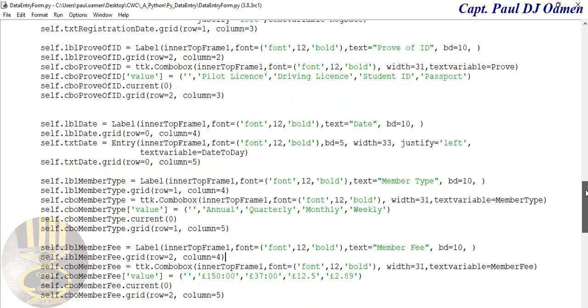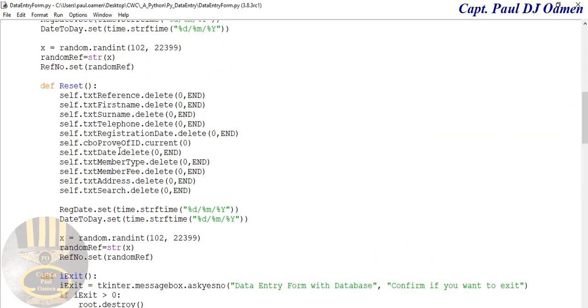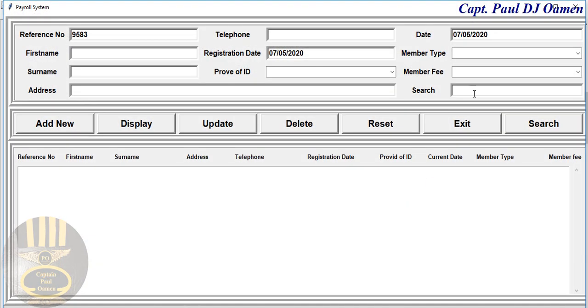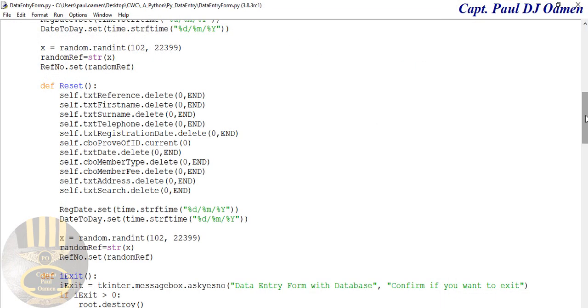Go right up here and just change the two of them to CBO. Okay, this one CBO as well. That's fine. Now run the program, and there we go. Yeah, reset. There we go. That's good. So that's working. Okay, now let's move on.